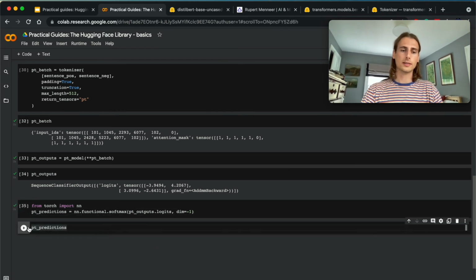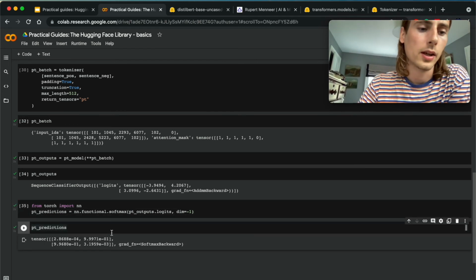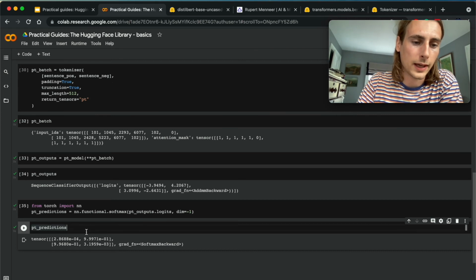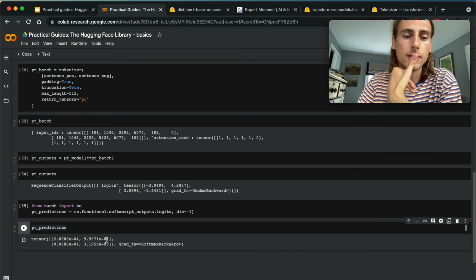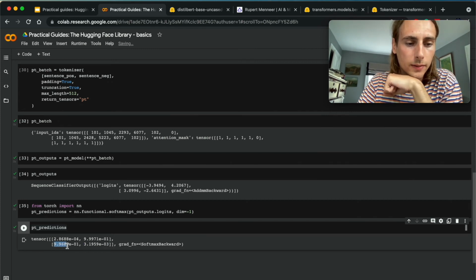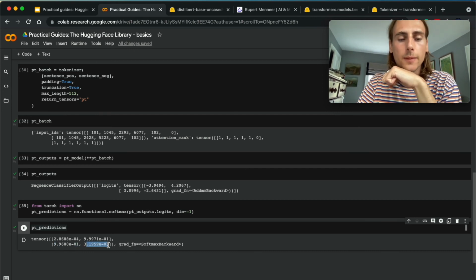So now let's have a look at the predictions. Okay, so we've got a large number here, 0.99971, and this is our first one. And then our second one, we have the opposite. We have a 0.996 here, and then we have a very small value here.